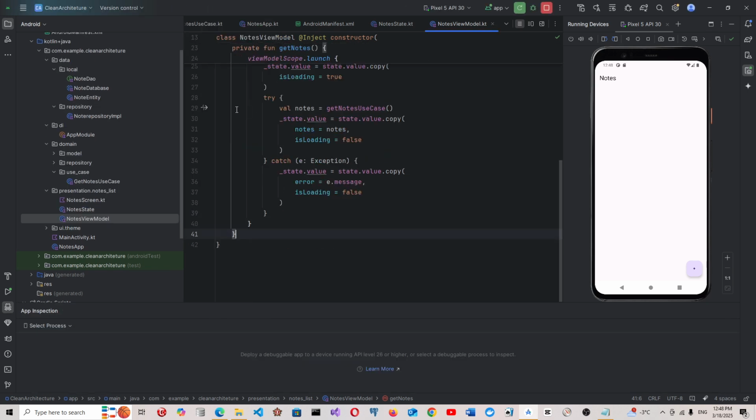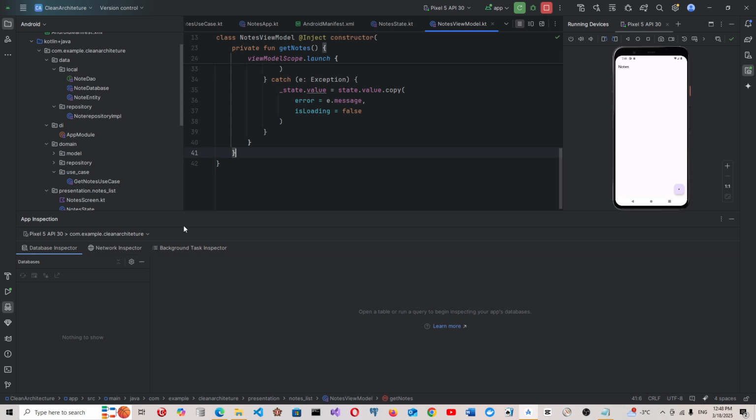App Inspection, and Databases. Database Inspector. And we see our nodes database, and the table is empty.